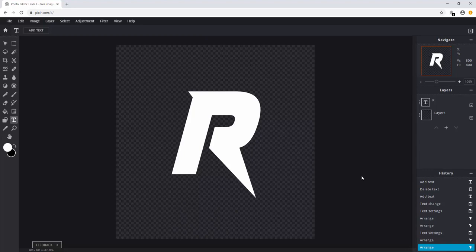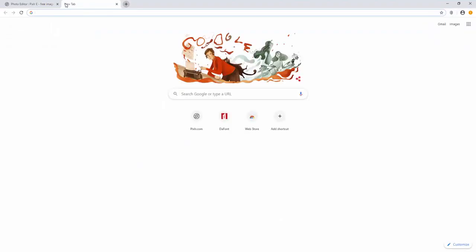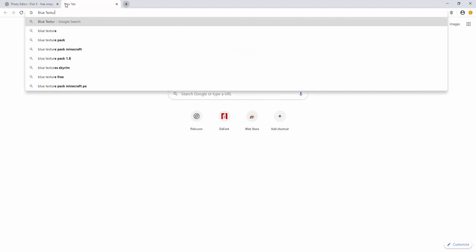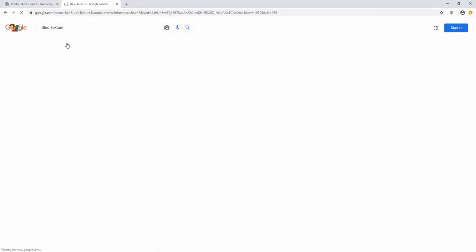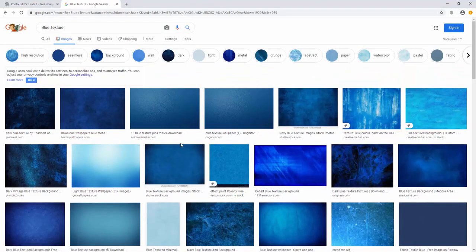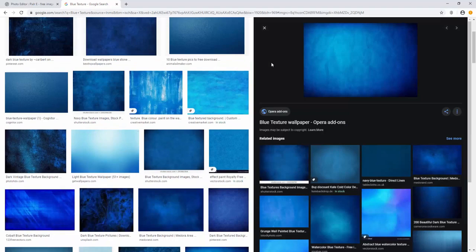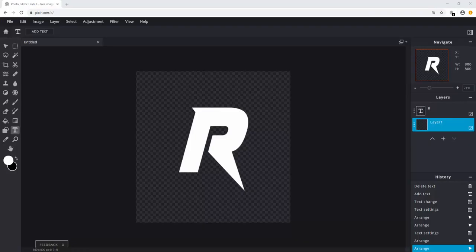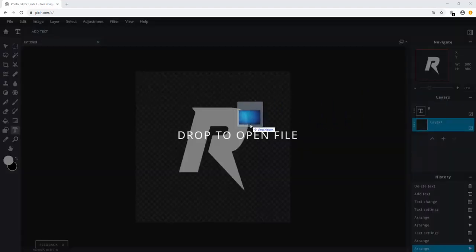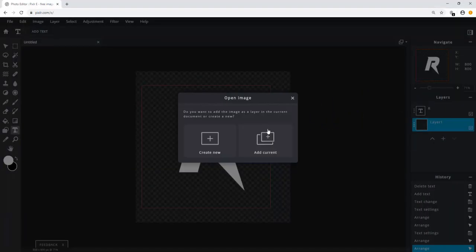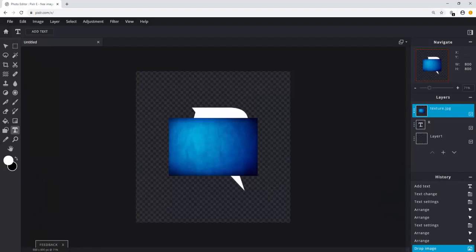But since I want to give you multiple options on how to create your logo, I'm also going to show you an overlay method. In order to apply this method, go to Google and search for texture. In my case, I'm going to search for a blue texture. After finding an image that you think would fit your logo, download it. In order to import the texture you just downloaded into 𝔻𝕠𝕟, simply drag it in. Click on Add Current, and there you go.